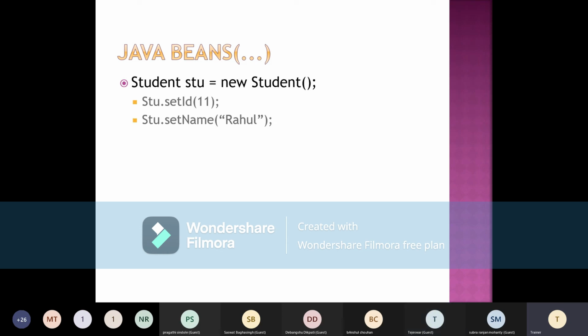Here I'm creating a student object. STU is an object. With the help of the new keyword, I'm creating a student object. Did you get it? Is it clear? Yes, ma'am.